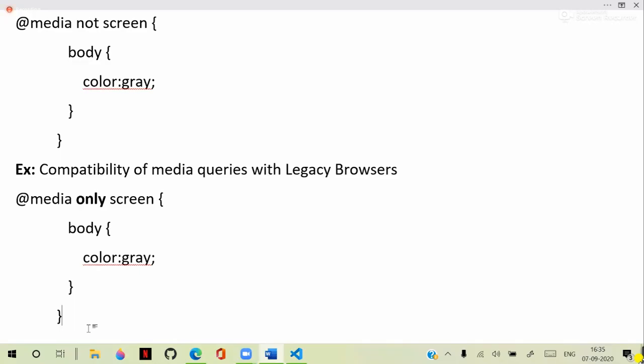Those I will tell you for different browsers how we can add. For Chrome compatibility, for Microsoft compatibility, how do we use? We will discuss that in the next level. We will see how we can handle that. This is just understanding about how to work with the media queries and use the media queries.